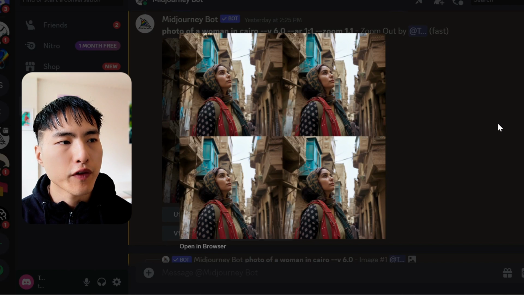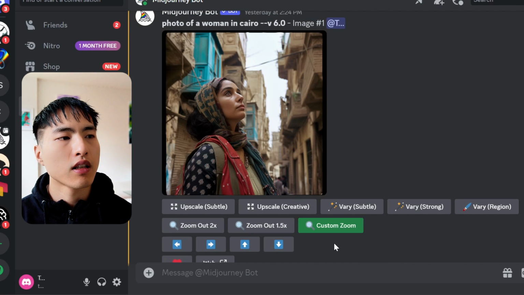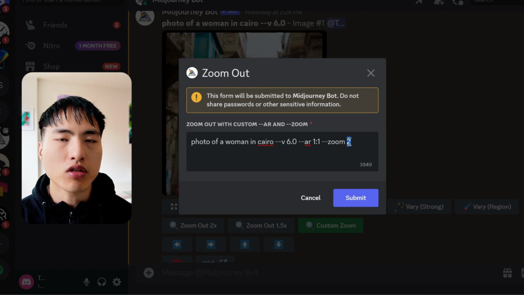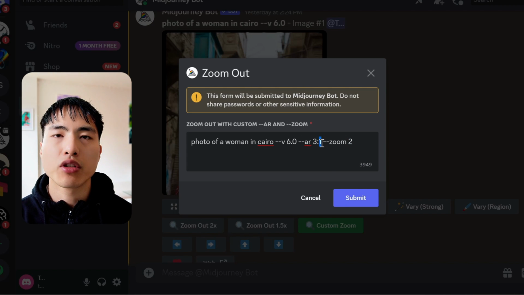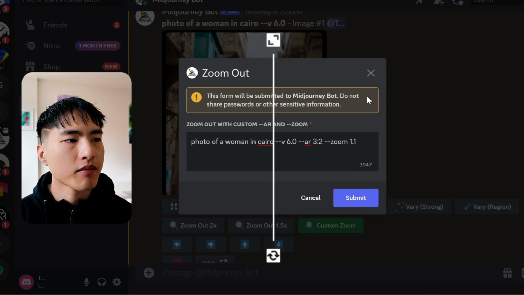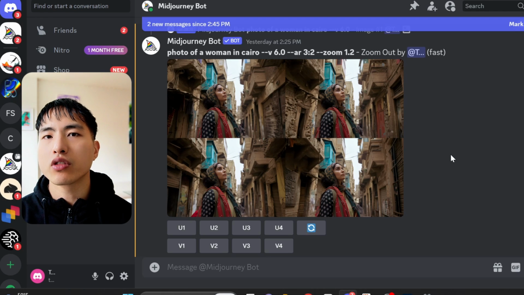Also, the custom zoom feature is a really convenient way to change the aspect ratio of the image while preserving all of the information. If we look inside the prompt box, we can change the zoom factor, but also the aspect ratio. Let's try making this a wide 3:2 image, and I'll change the zoom factor to 1.1. This is my favorite way to change the aspect ratio of an image I already like without using the pan features.